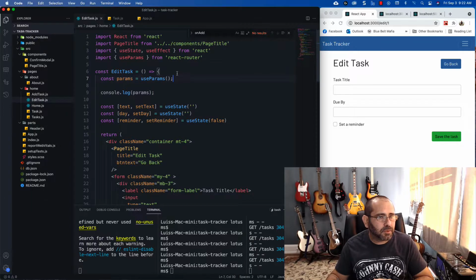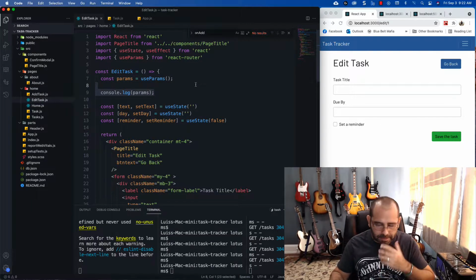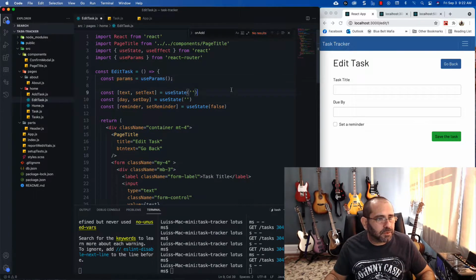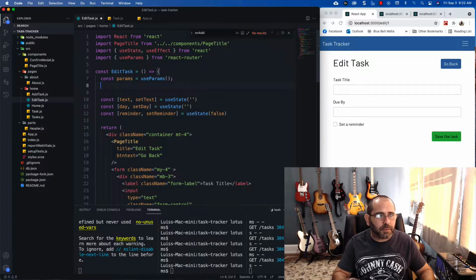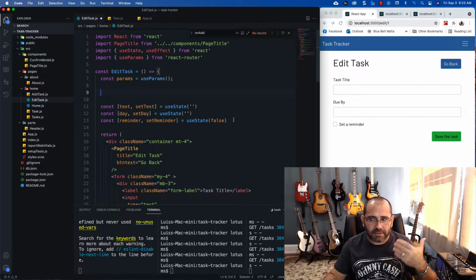Yep, so that's there, but we don't need this console log anymore, so we can just get rid of that. All right, so the first thing that we need to do here is we need to be able to bring in your state, okay? Because we're going to be using the states eventually.